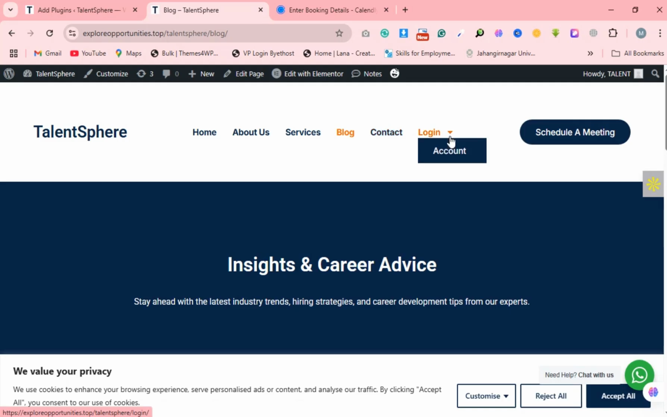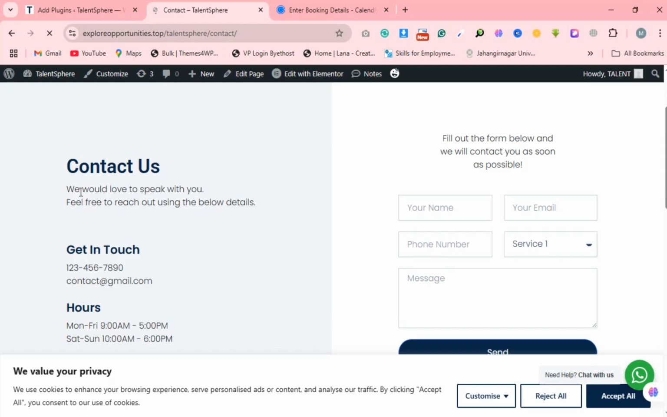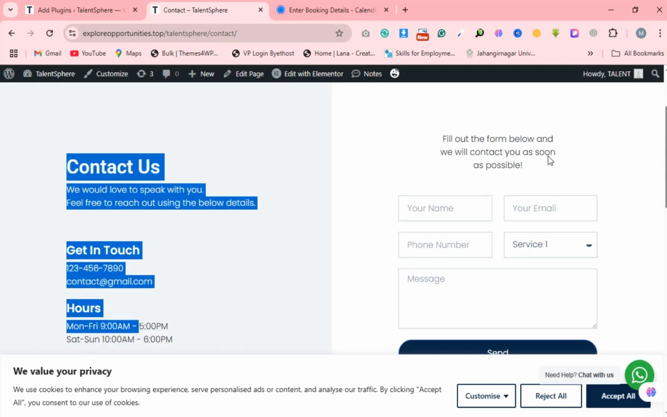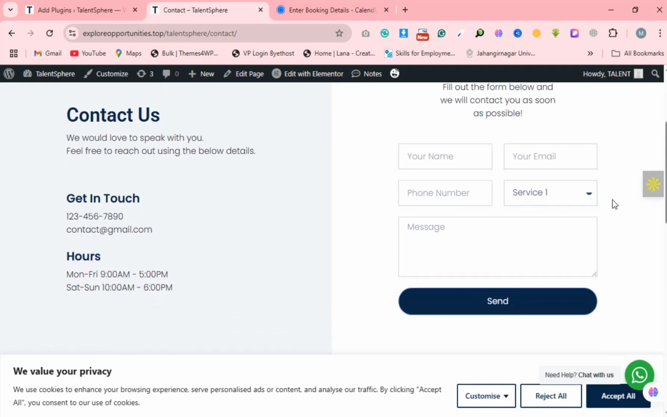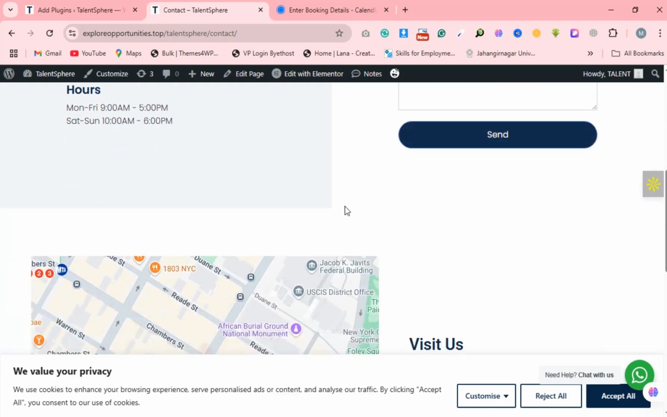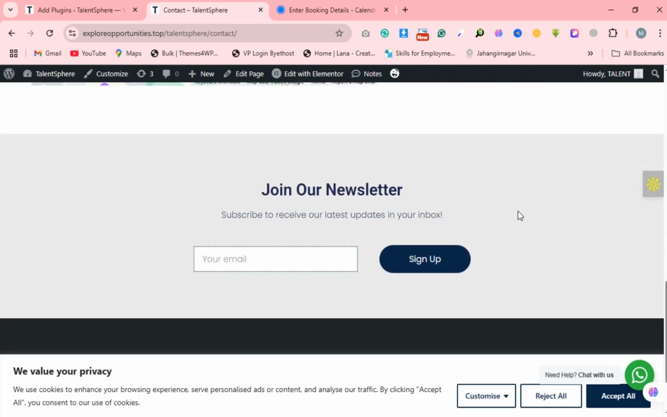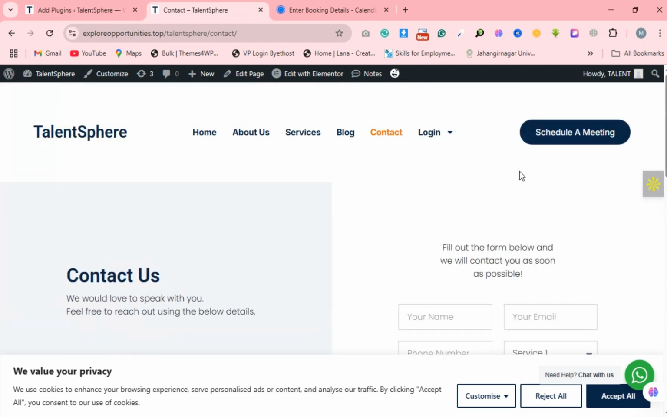Come to the contact page. Here is a simple contact page. Some contact information is given here, and here is a form. You can contact us by giving your email, name, phone number, and the service selected. You can join through this newsletter section. You can subscribe to our newsletter.